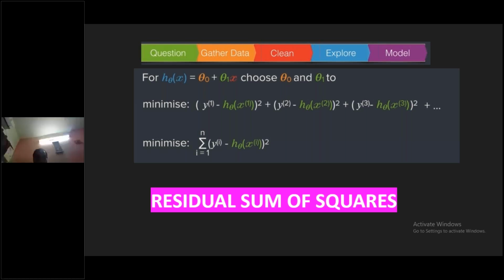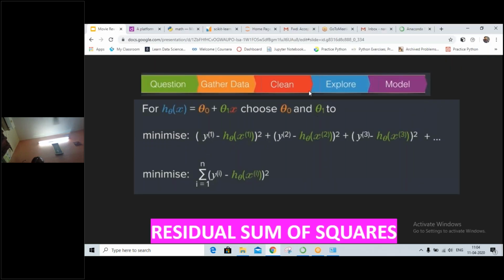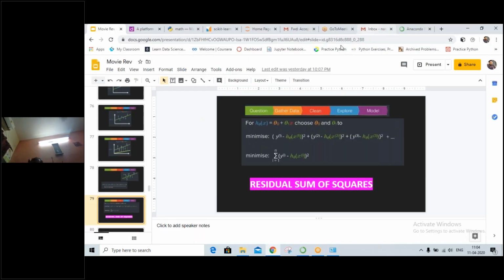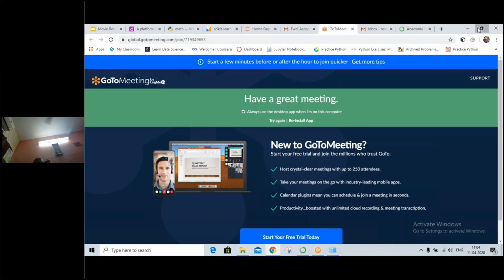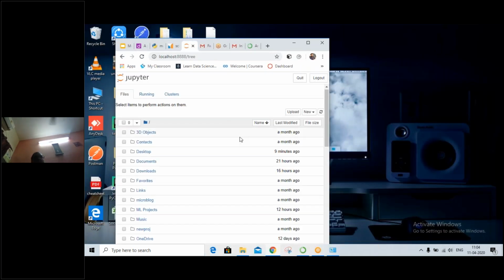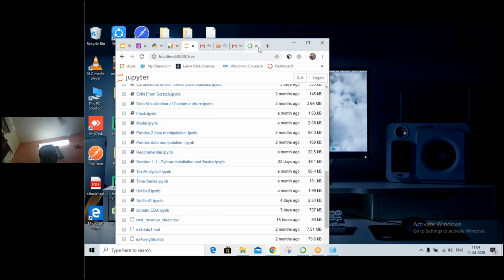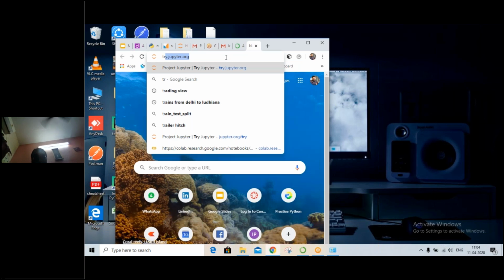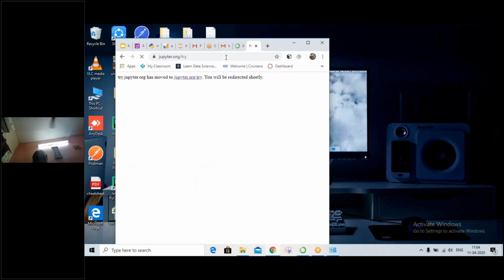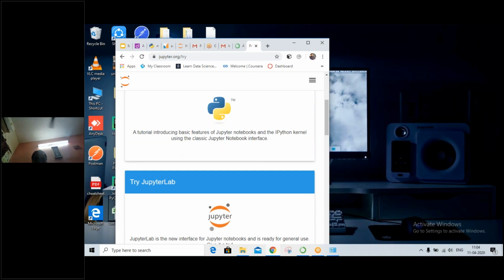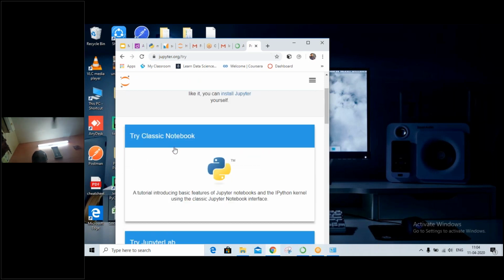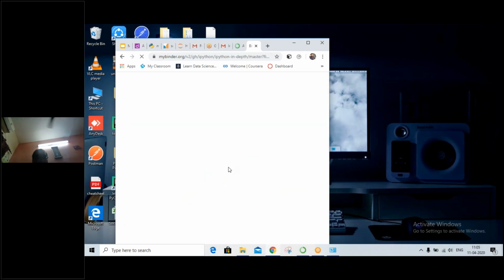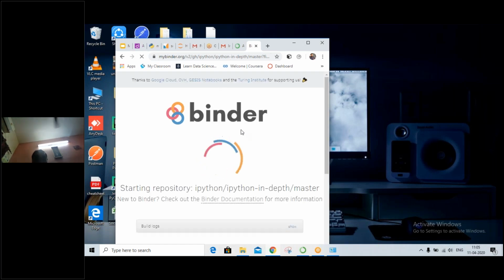Okay, so yesterday we understood the theory of linear regression. How does the linear regression model work? So today we will do the practical implementation on Jupyter. If you have yesterday's notebook, you can go to tryjupyter.org and click on classic Jupyter, try classic notebook, and it will take some time to open, and then you can follow the same steps.